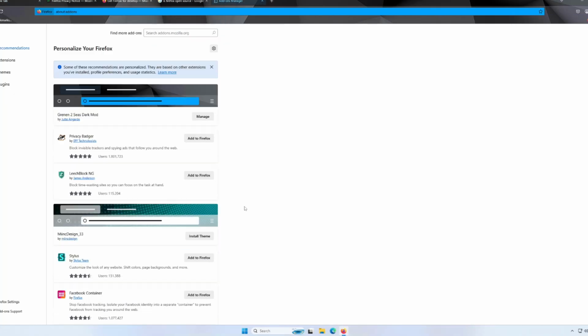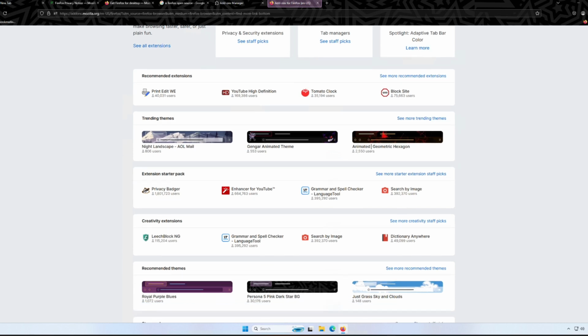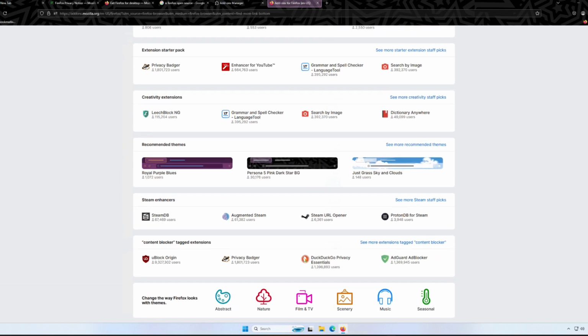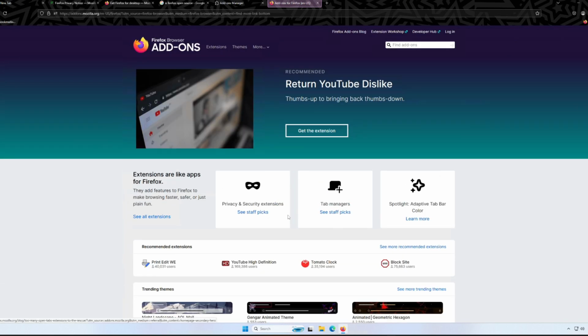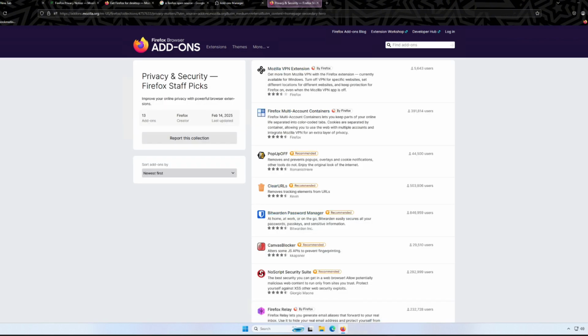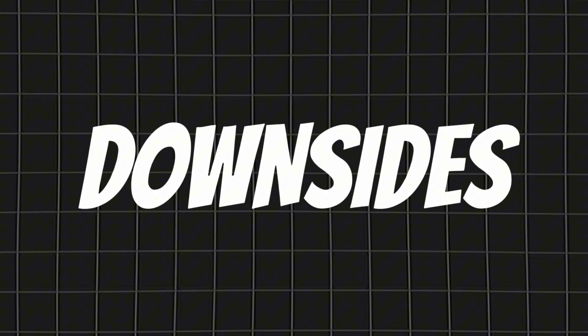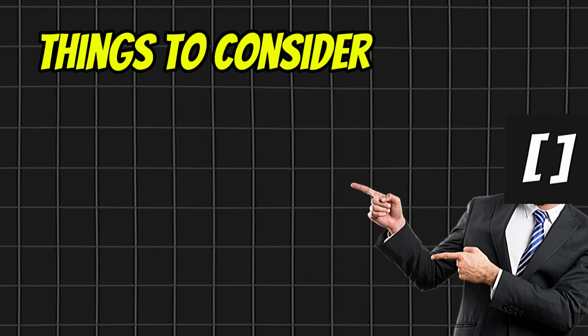Customization is another area where Firefox shines. You can tweak almost every part of its interface, from themes to button placement, making it one of the most flexible browsers available. But just like Chrome, Firefox has its downsides too. Here are some things to consider before switching.